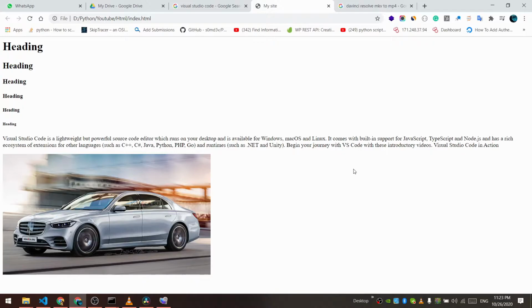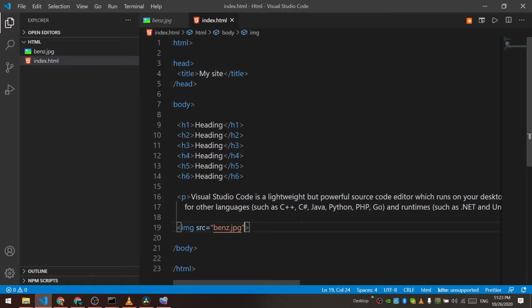Last time we stopped at images. Now, at this point we know how to add an image, we know how to add paragraphs, and we also know how to add headings alongside the title of the website, of course. In this video, we gotta control the image more.